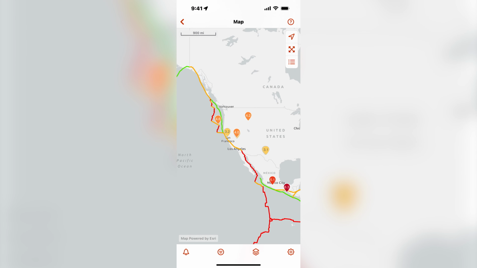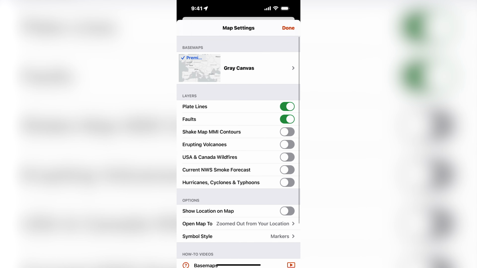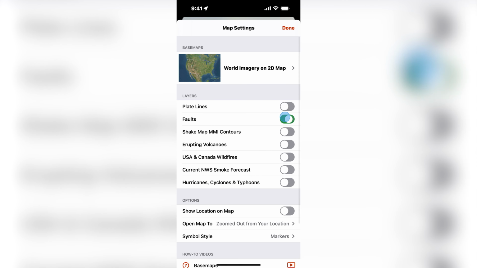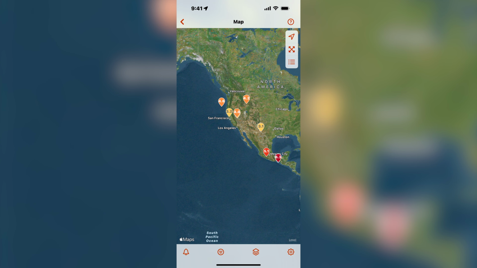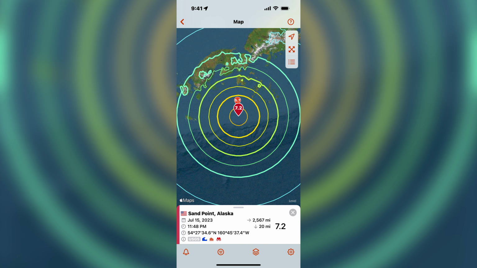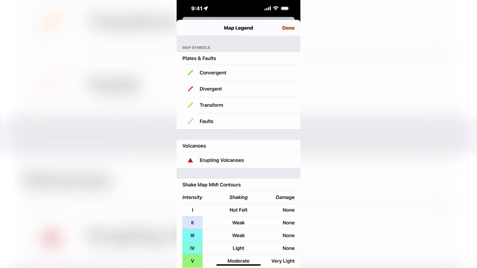Next, I will show you what the Shake Map MMI contours are. For this, I will switch back to the World Imagery base map. The MMI contours show the shaking intensity. For an explanation of the color coding, tap the Map Legend button in the top right corner and scroll down.